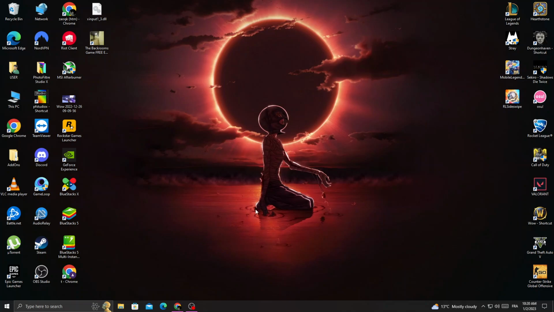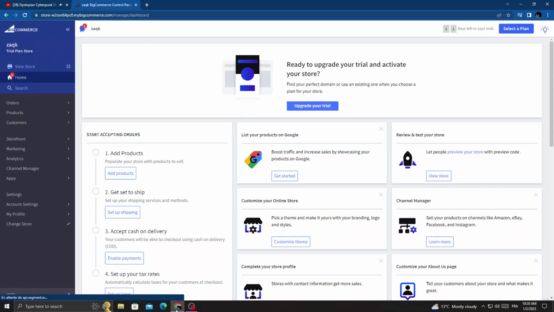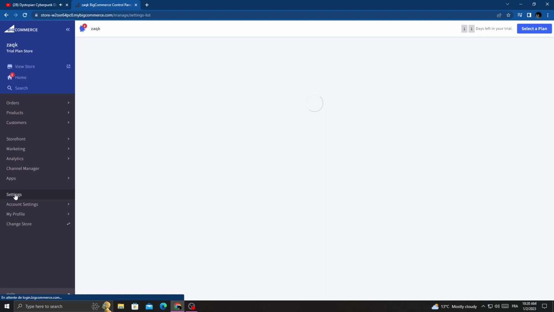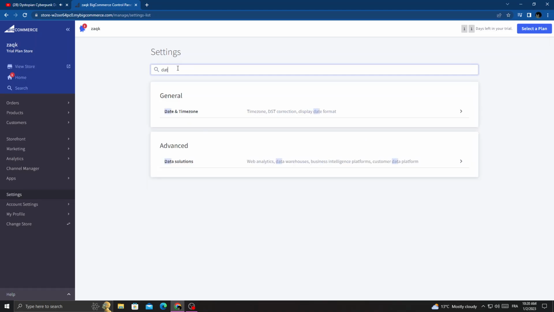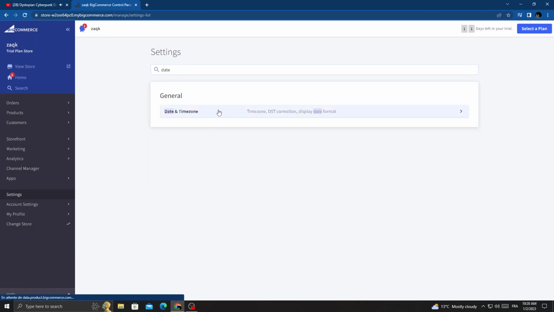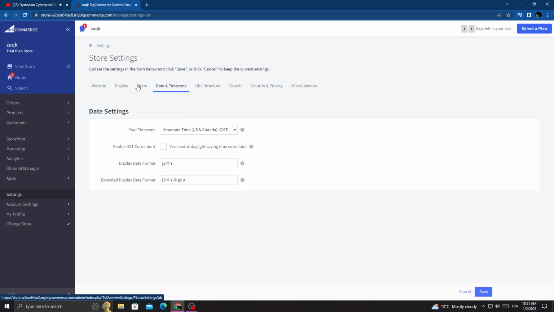First, open your browser, and now once you're here, go to settings, and then just type here "date" and click on it. As you see here, we'll find store settings, and here we'll find enable daylight saving time correction.